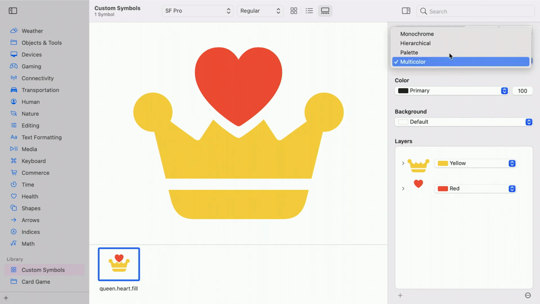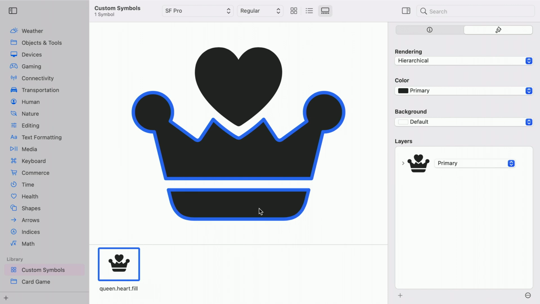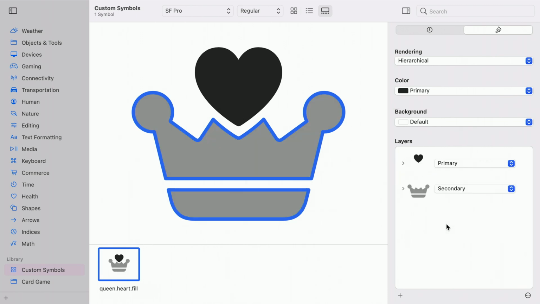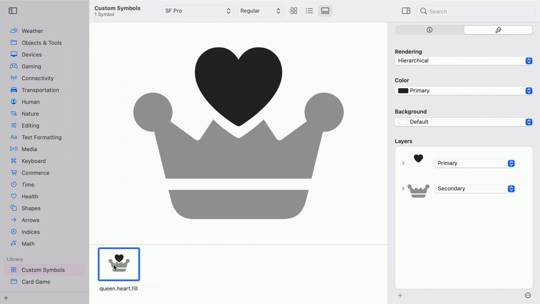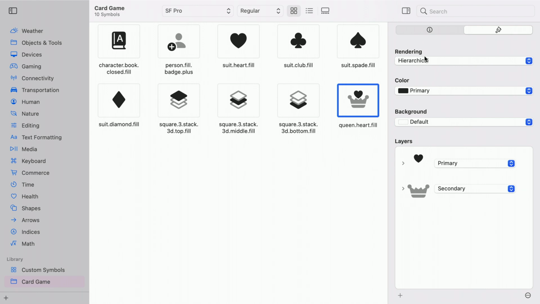In hierarchical mode, we'll put the heart on a primary layer and the rest of the crown on a secondary layer. Well, the default layer is already set to primary, so let's grab the 2 lower parts of the crown and drag them to a new layer. Since I've already got a primary layer, the new layer that's created is automatically set to secondary, so I'm done. Okay, now that I'm done annotating, let's add my symbol to my card game collection to keep it with all my other symbols. Once it's part of my collection, I can see how it looks alongside other system symbols using all the new rendering modes.